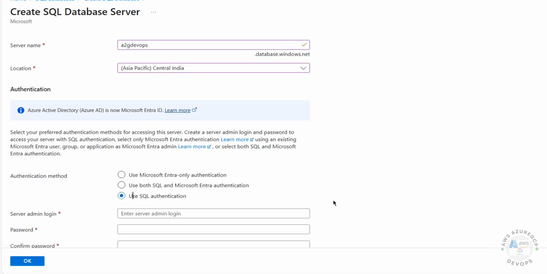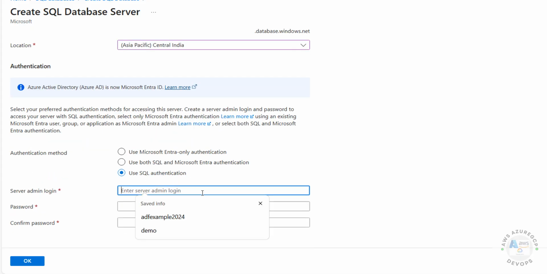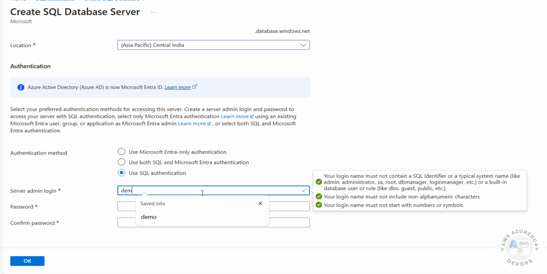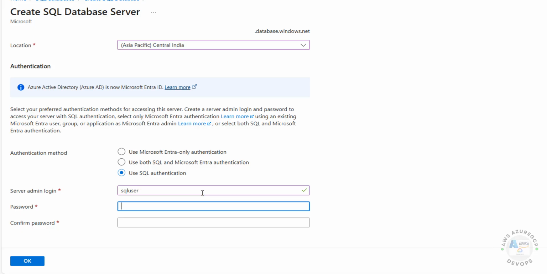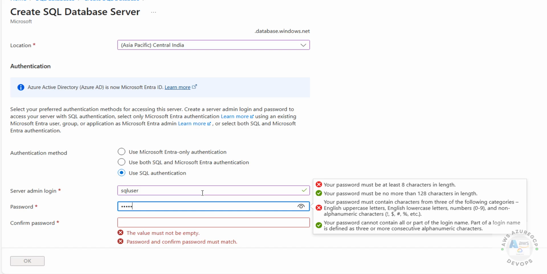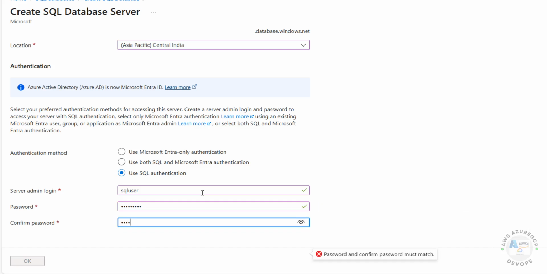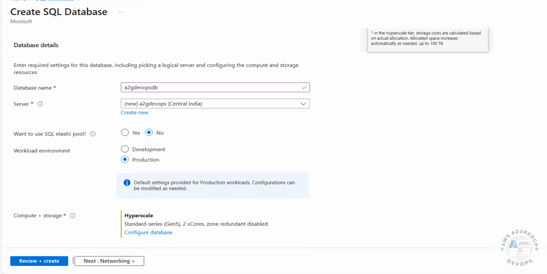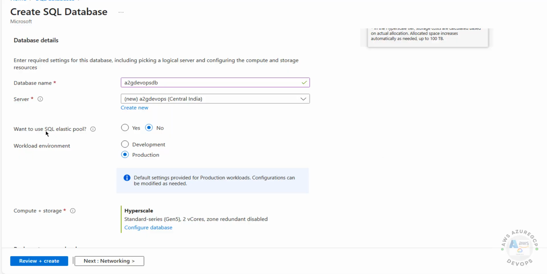Then we have to provide the server admin login name. Then provide the password. Remember this password. Then click on OK. Then, if you want to use SQL Elastic Pool, you have to select yes. Okay, it is up to you.